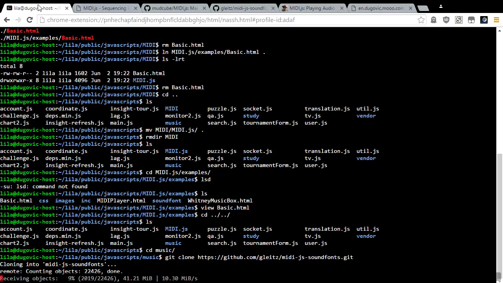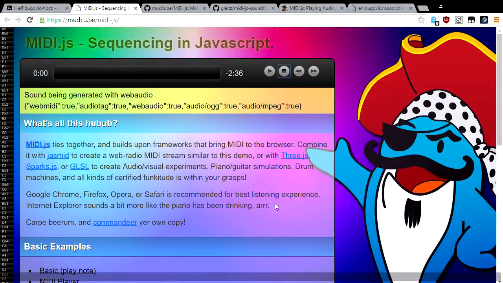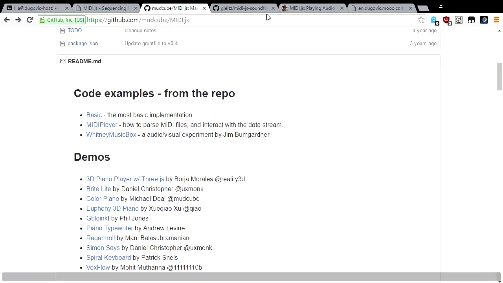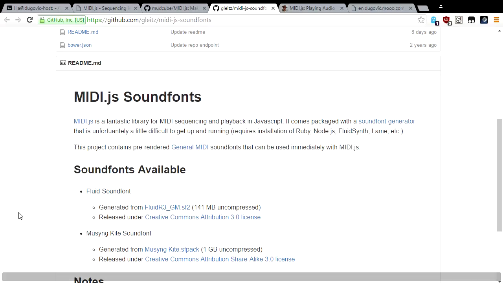Wow, that's a ton of sound fonts. I wonder where we'd want to host that. It's not like images. Well, maybe they're pretty well compressed. Maybe they are like images in that sense that they don't consume overly much space. This is cool stuff. It comes packaged with the sound font generator. It's unfortunately a little difficult to get up and running.